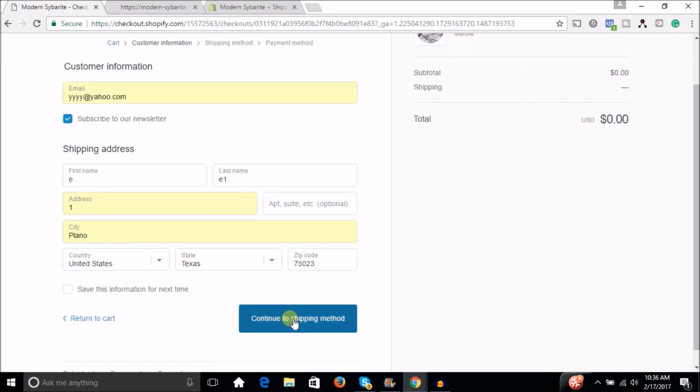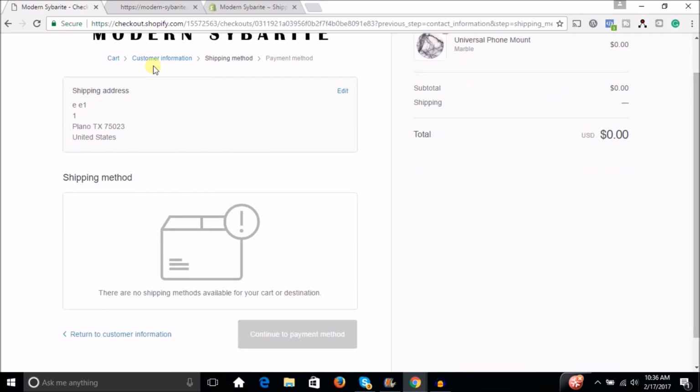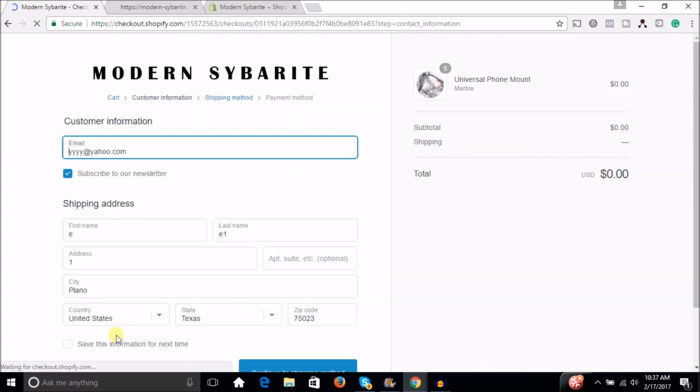Okay, now that we have everything in, if you go to your shipping method, you will see that it says there are no shipping methods available for your cart or destination, because we went above that 4.99 pound rate. So it automatically cuts it off. They cannot continue to the payment method. They have to return and adjust it to fall into your predetermined criteria. So that's essentially 3 ways to solve this problem.